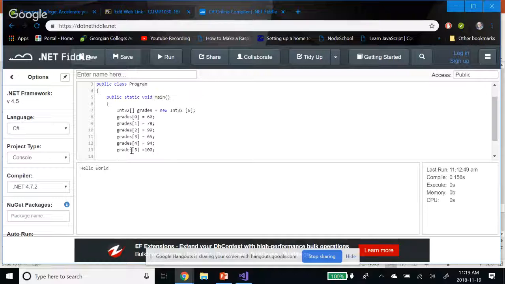So let's try displaying this list. So how would we display? Now I've showed you the console.write line. How would we display the third element, say, on this list? Anyone want to take a stab?